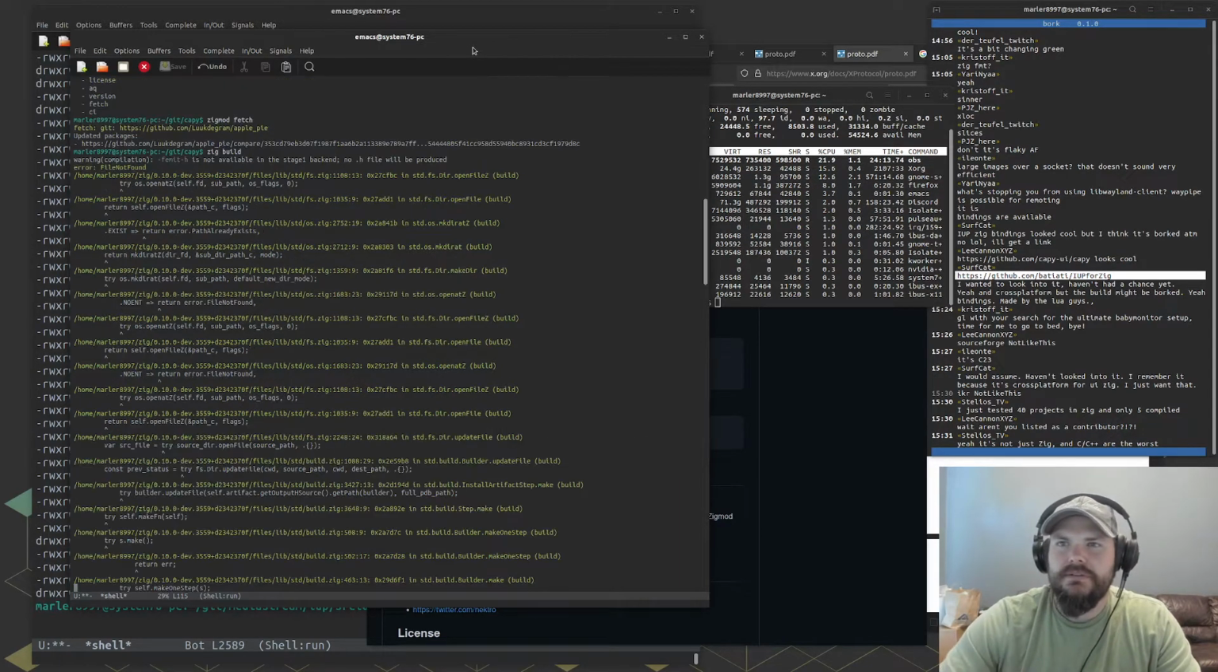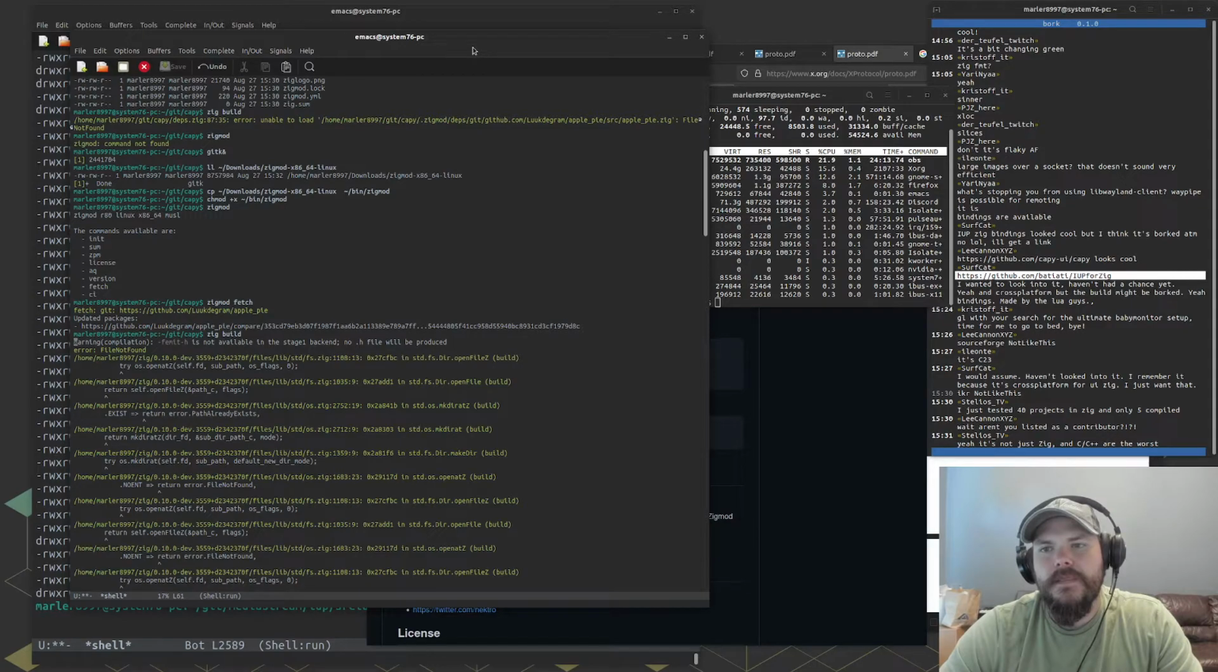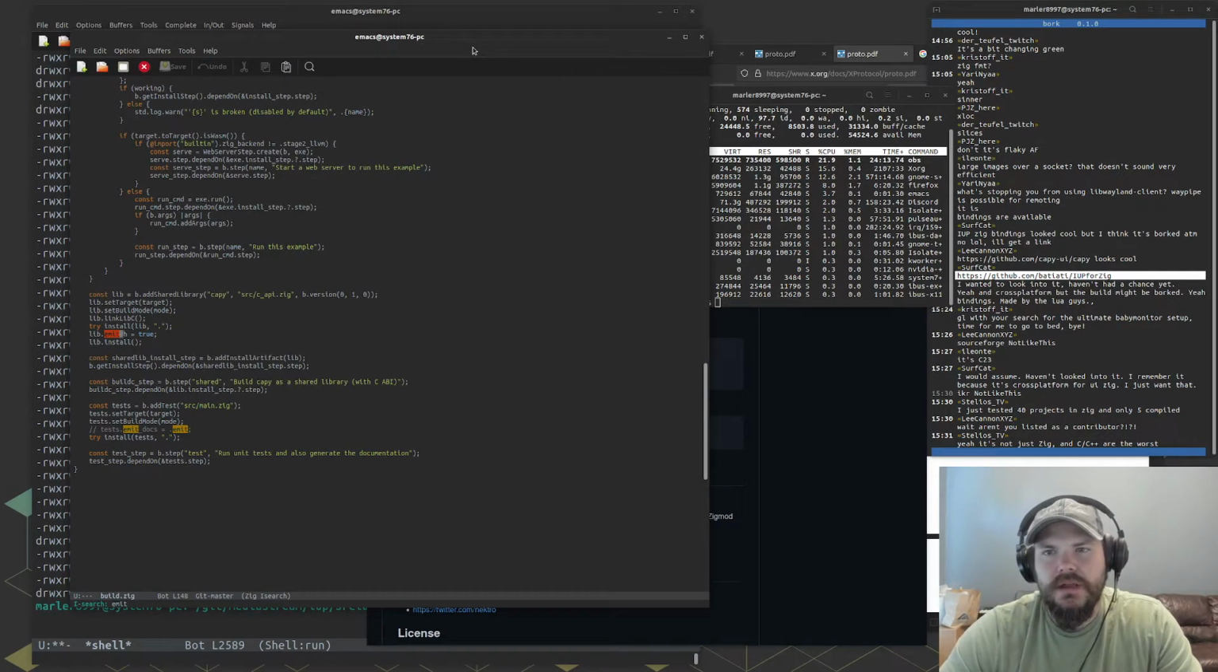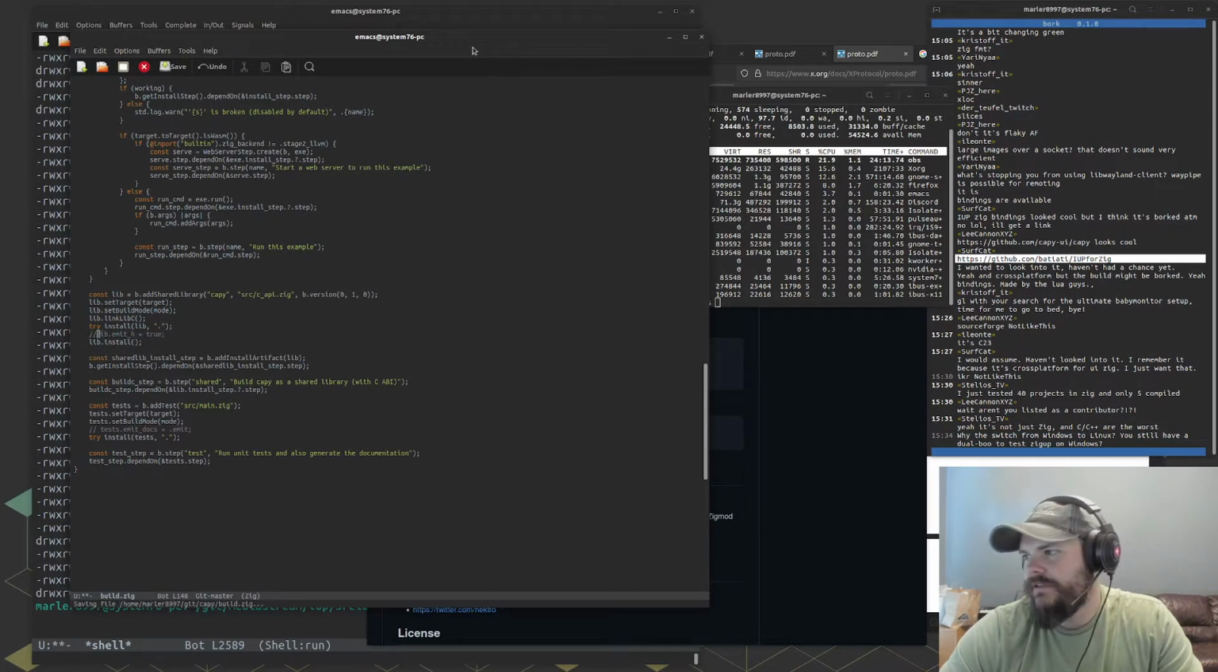Okay, so it's got some error. Let's see. Oh. That's interesting. Emit H equals true. Okay. C API. Let's just not do that. How about that?